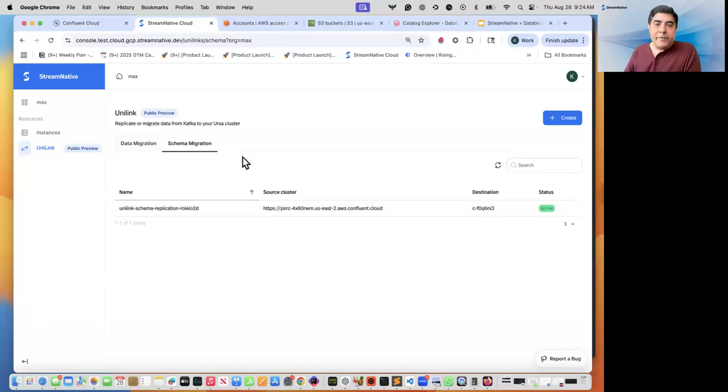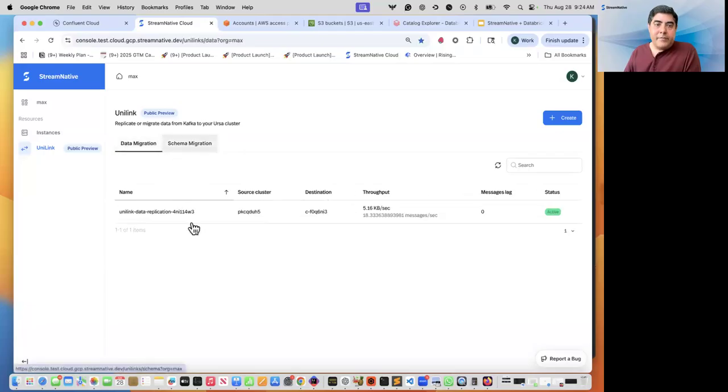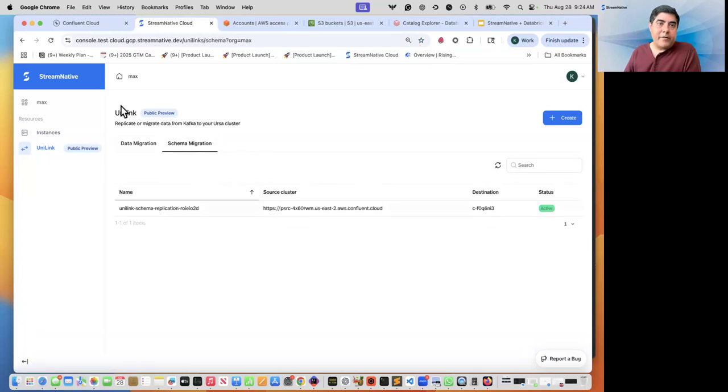Okay, so those are the tools. Let me see if it is going to show you anything. See, right now it's migrating the data which I populated into Confluent. So I think you can expect to see that in the topic.